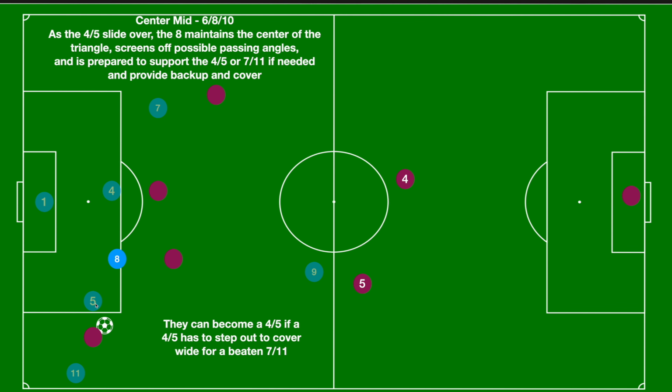If the 5 overcommits or has to step out, maybe the 11 has been beat, the 8 then is in a great position just to step into this void while the 5 goes out wide. Sometimes the 8 can go out wide, but again, it's there to be aware of what's happening around them, because they have empathy for their teammates because they've played all the positions, and this is where the 8 can come into play using their intelligence.